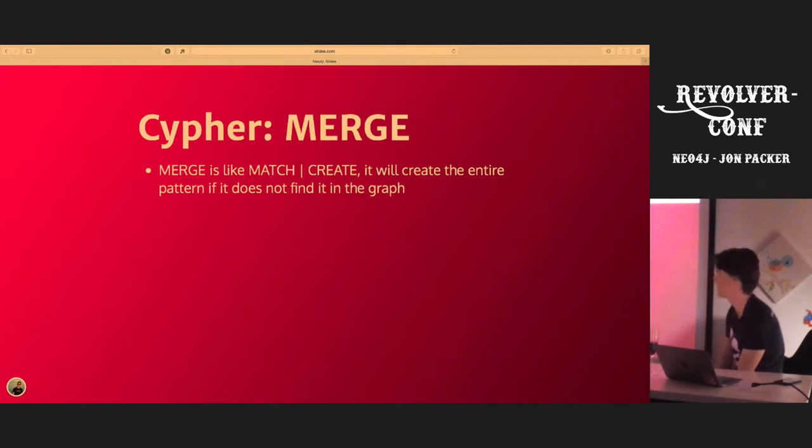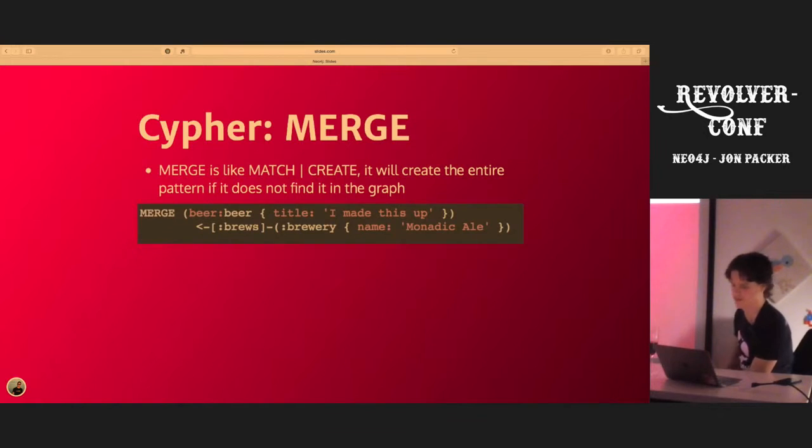So there's the next creation statement. Merge is like saying match or create. So it will attempt to find the pattern, and if it can't find a pattern that matches the exact pattern that you specified, then it will create the entire pattern. So in this example again, if Monadic Ale did exist in the database, but the beer didn't and the relationship didn't, then again you've got 2 Monadic Ale nodes and a relationship between the second one, the new one, and the beer that you created.